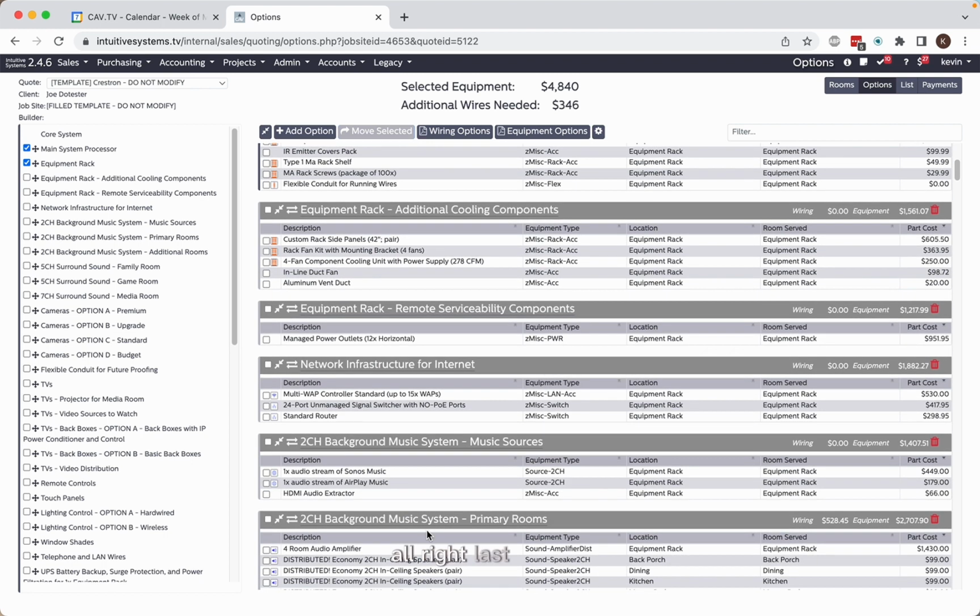All right, last but not least is the remote serviceability components.